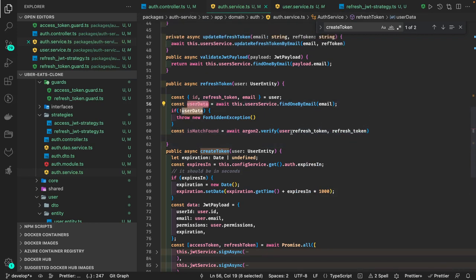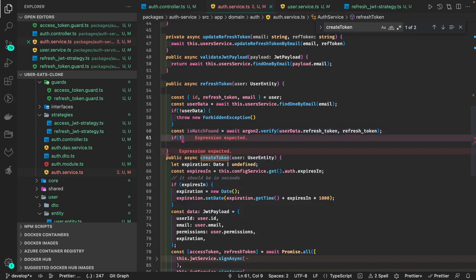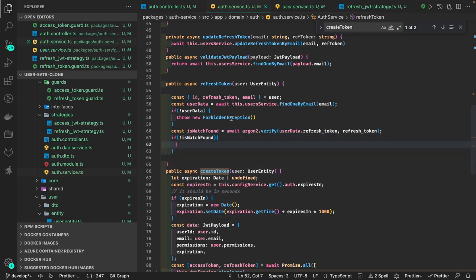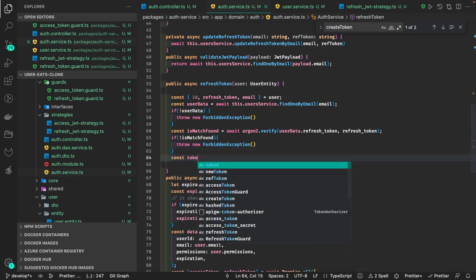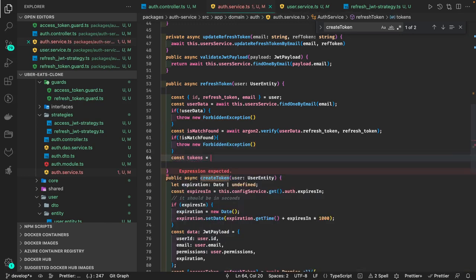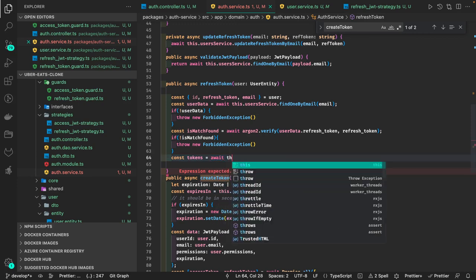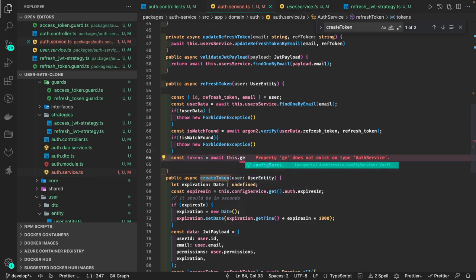Sorry, this is user data, right? This data is coming from database, and this user is coming from the token after decoding. Let's say if is match found, if refresh token doesn't match, then we have to throw the same forbidden exception. Otherwise we are good. We can get the tokens again. So this.getTokens.